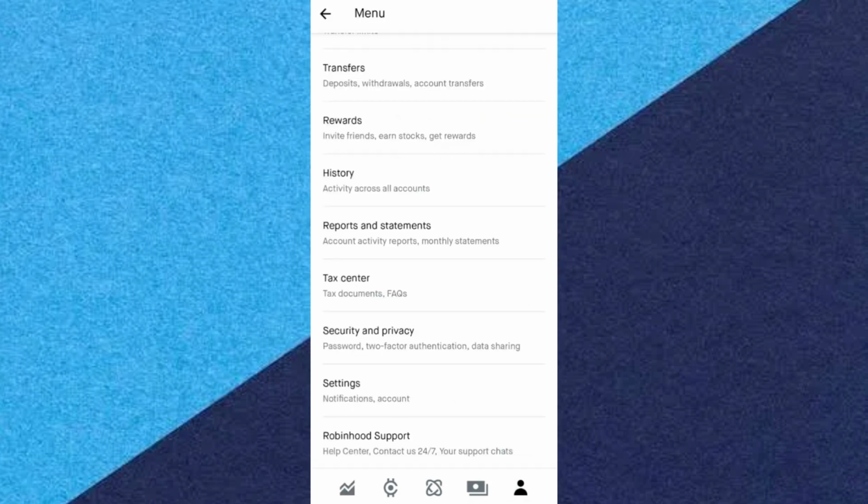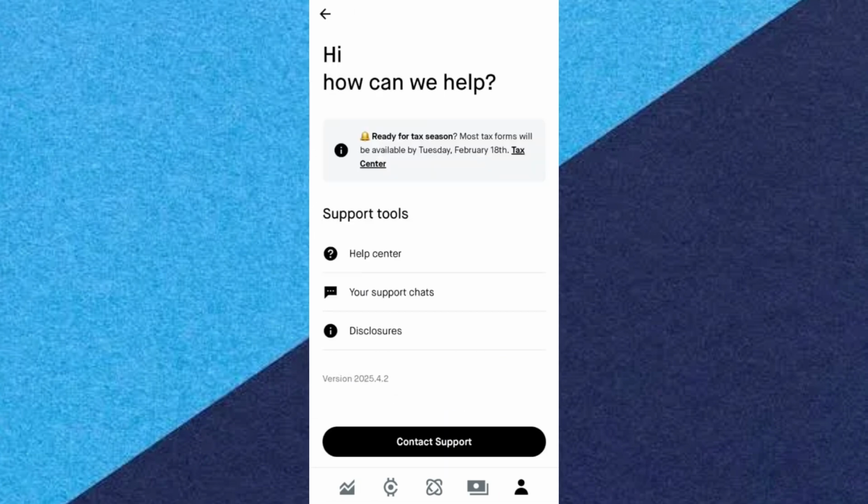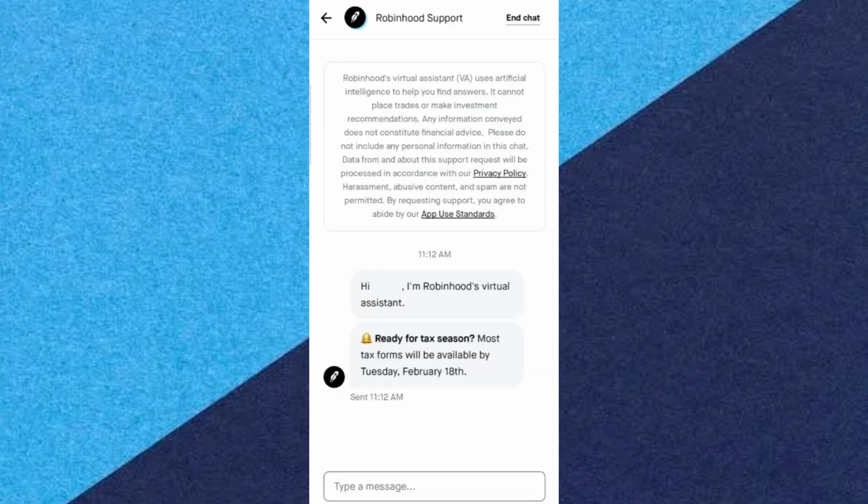Then from the menu, just scroll down until you see Robinhood Support. Just click on it. To proceed, click on Contact Support. This will redirect you to Robinhood's Contact Chat Support, and from there, you can send them a message or chat regarding your problem, issue, and concern. So that's pretty much it.